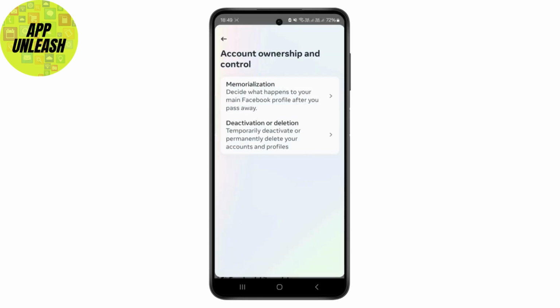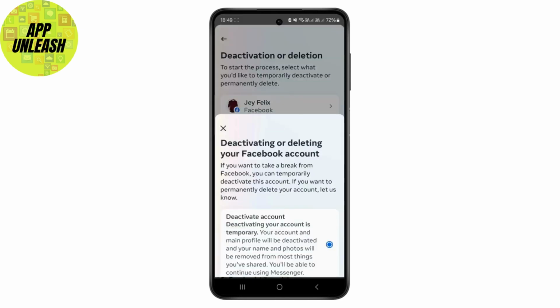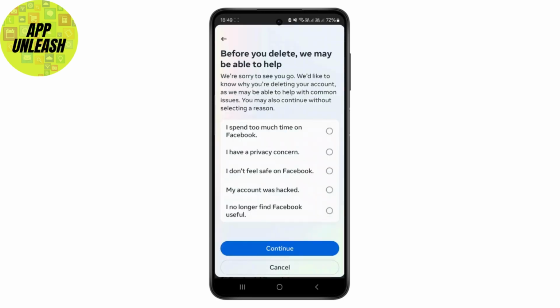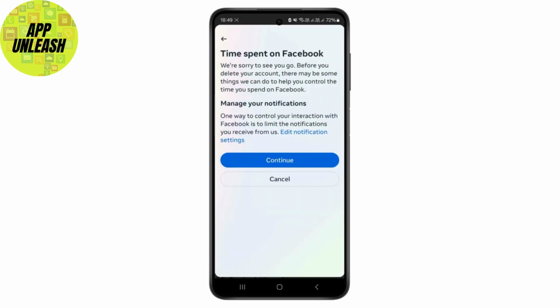So just tap on it, and once you tap on it, you can see the option called deactivation or deletion. So again, tap on your profile from over here, and you will be seeing two different options. So just click on this delete account option and just click on continue, and you may have to specify your region. Just click on any of the regions just like this and click on continue once again, and it will ask you to continue.